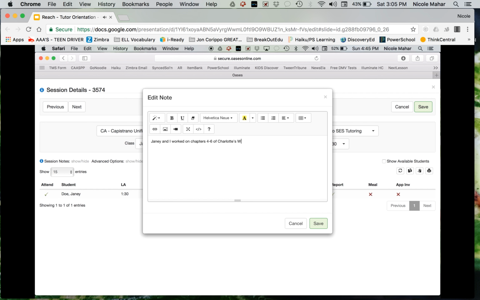I should have picked an easier book title to spell. Janie and I worked on chapters 4 to 6 of Charlotte's Web, and she answered some inference comprehension questions. And I'll put something like her test is tomorrow on these chapters.